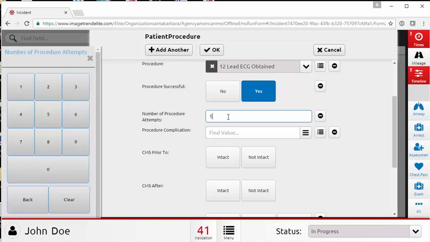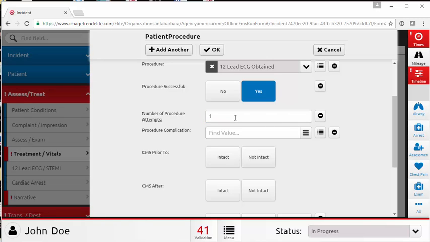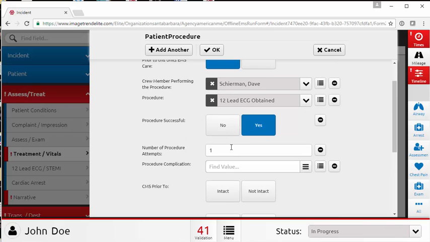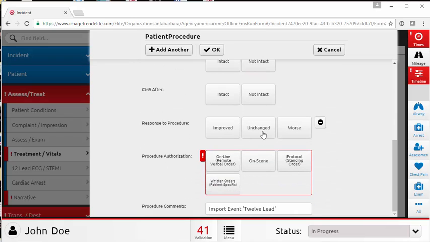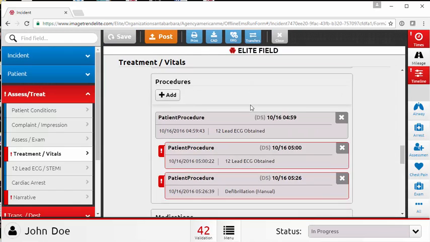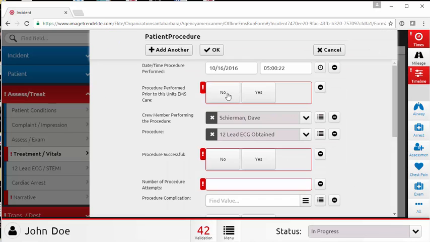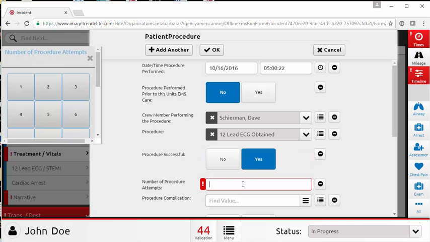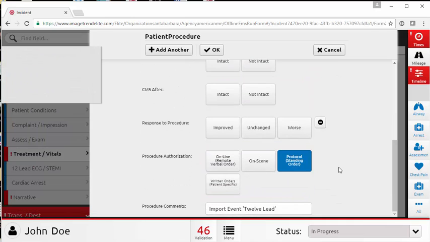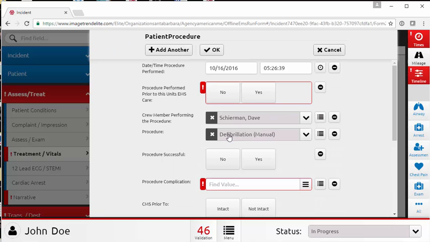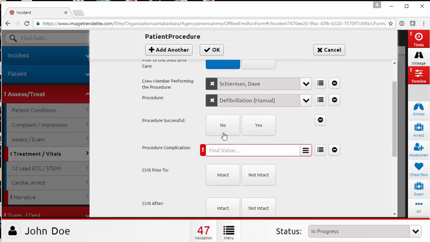And number of attempts. Now these are just NEMSIS required fields, so although it doesn't make a whole lot of sense, especially for a 12-lead, successful or not, and number of attempts, you're still going to have to fill those in. Same with authorization. This one we'll just do protocol standing orders. Say OK, and then you just have to go through each one of these here and fill them out the same way. And it's a defibrillation. It's interesting. Well, at least this is right. I don't know how you can unsuccessfully defibrillate somebody.